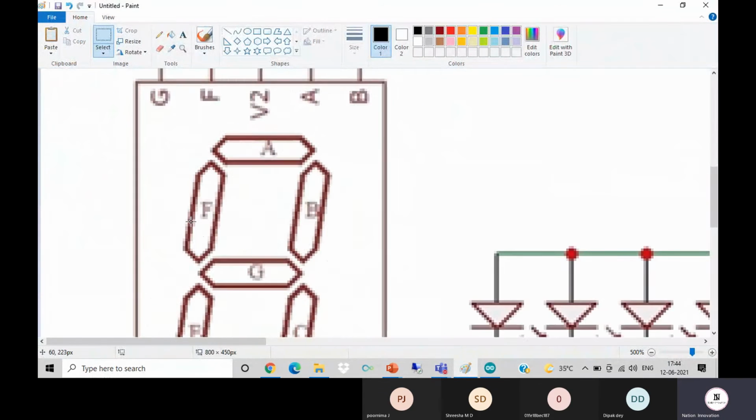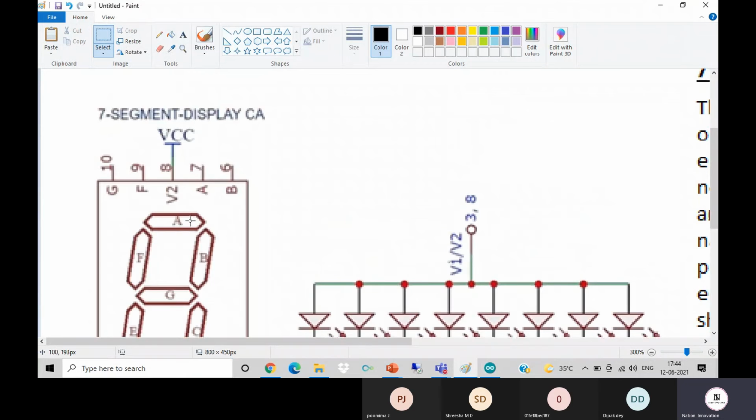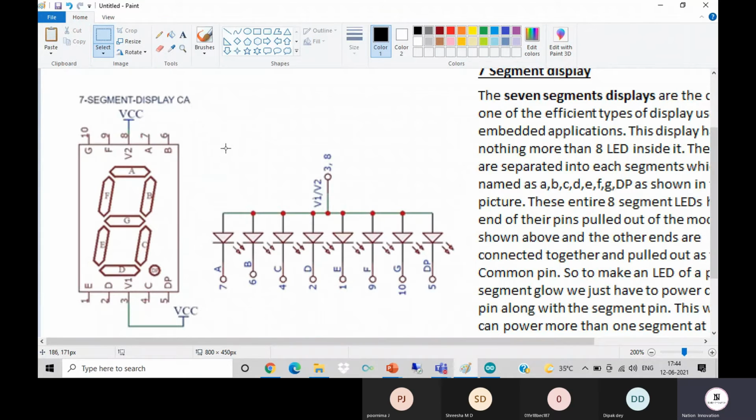Like in this example, suppose we want to display one, how can we display it? I am taking this example of common anode, but we are going to work on a common cathode. The ground line will be common, and we are going to supply 5 volts to the pin so that it can turn on. So in this case, we are going to have a 7 segment.